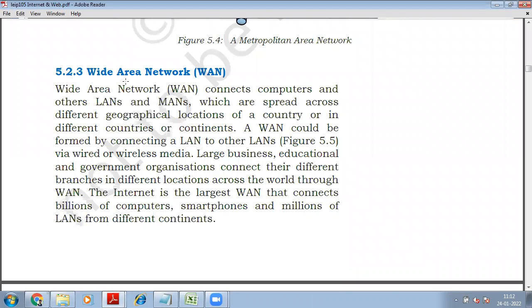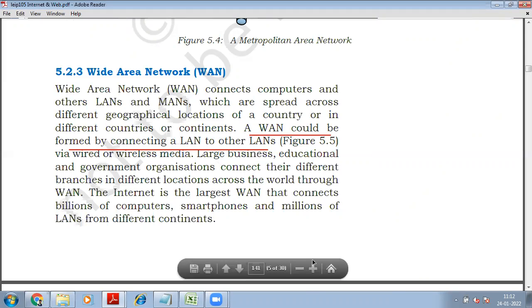Now comes the wide area network. Wide means the area of geographical coverage is more than MAN. So a wide area network connects computers and other LANs and MANs, which are spread across different geographical locations of a country or in different countries or continents. A WAN could be formed by connecting a LAN to other LANs via wire or wireless medium. Large business, educational, and governmental organizations connect their different branches in different locations across the world through WAN. The internet is the largest WAN that connects billions of computers, smartphones, and millions of LANs from different continents.